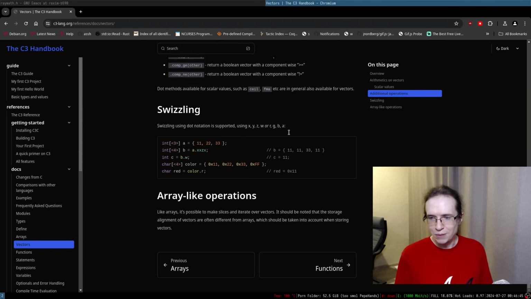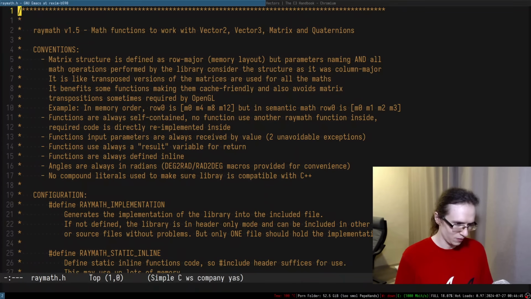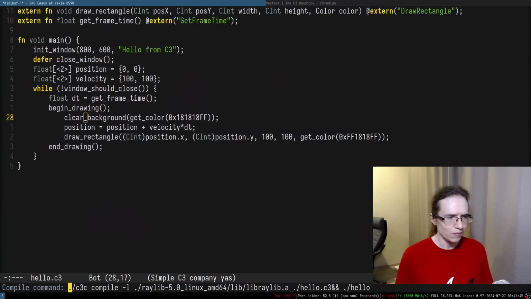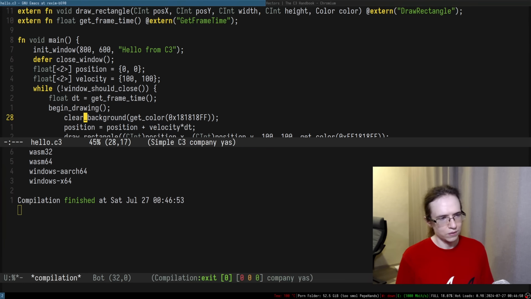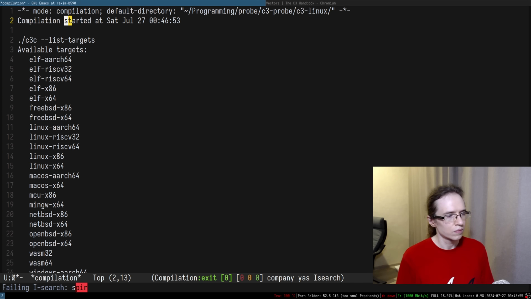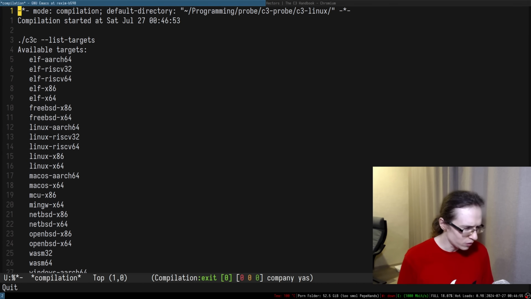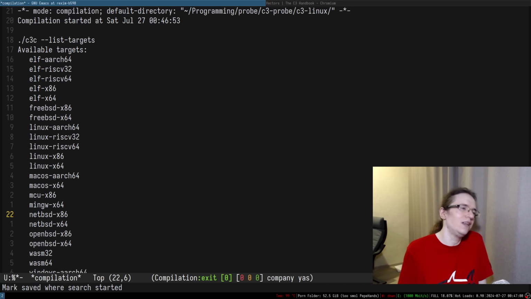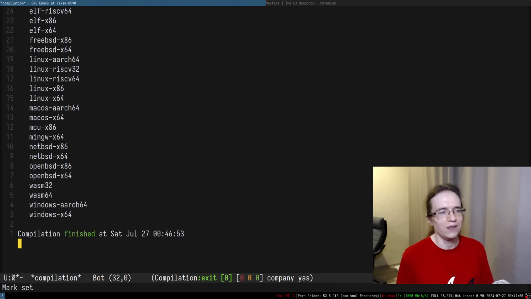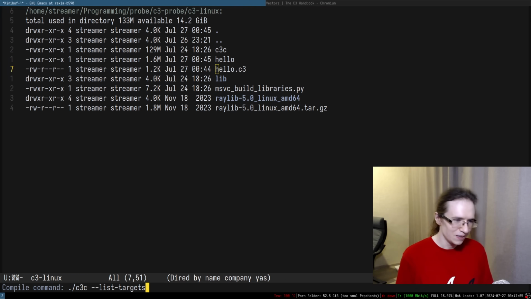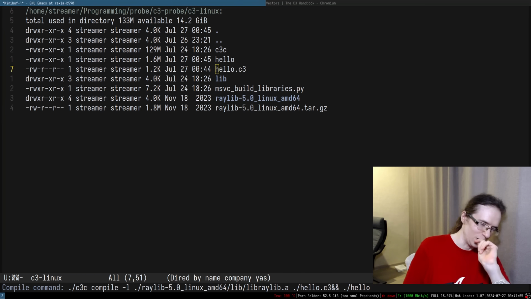Is there a SPIR-V compile target? That's a good question. Let me see. So let's do these targets. Nah, there's no SPIR-V. That would be actually kind of cool. So there's NetBSD. Well, I mean, it's LLVM, right? So it supports everything LLVM supports, basically. Right, to some extent.